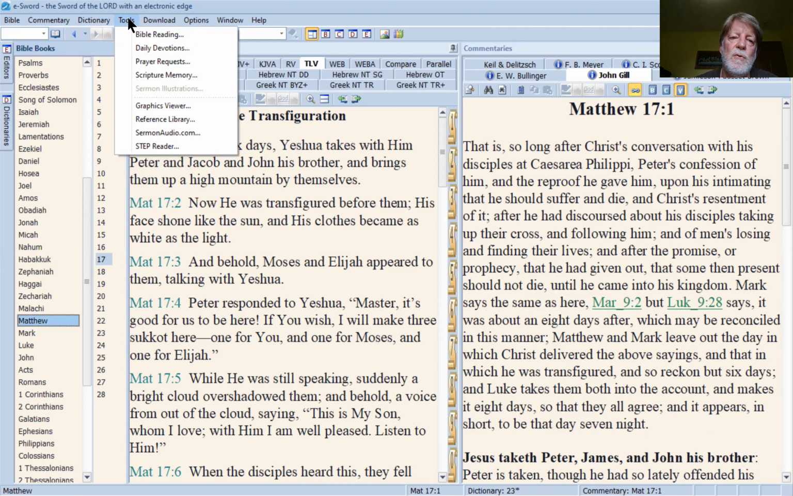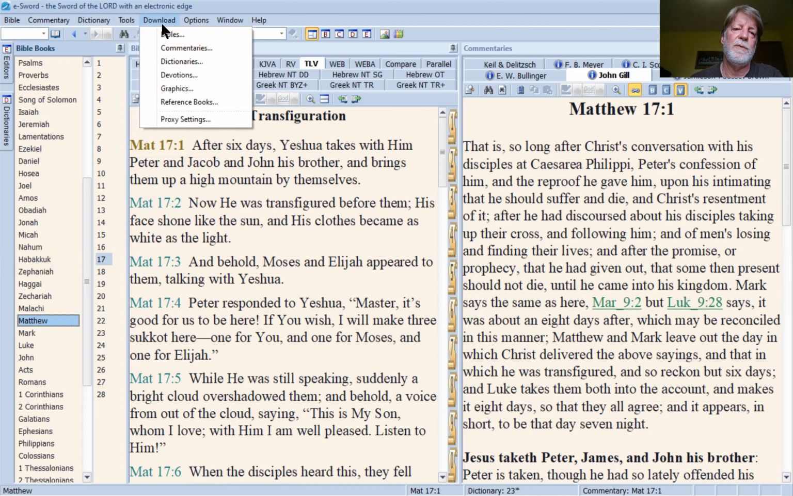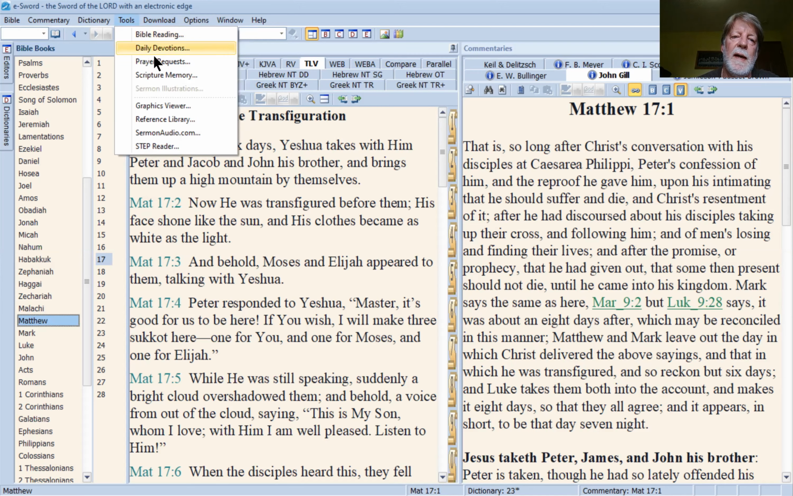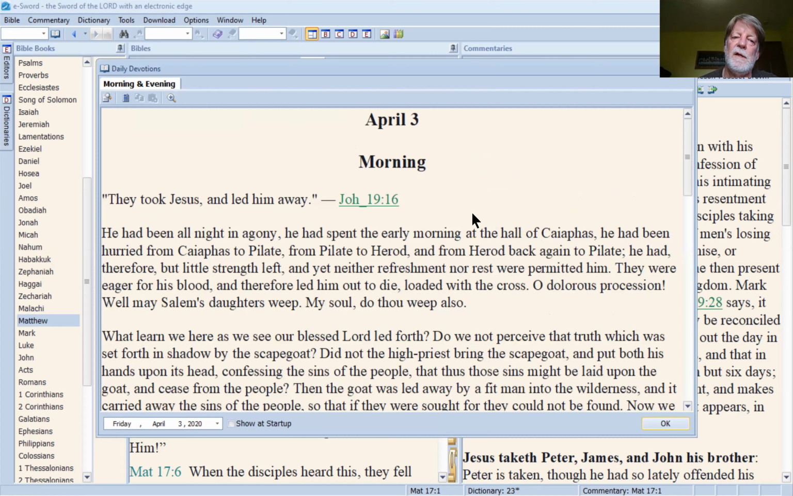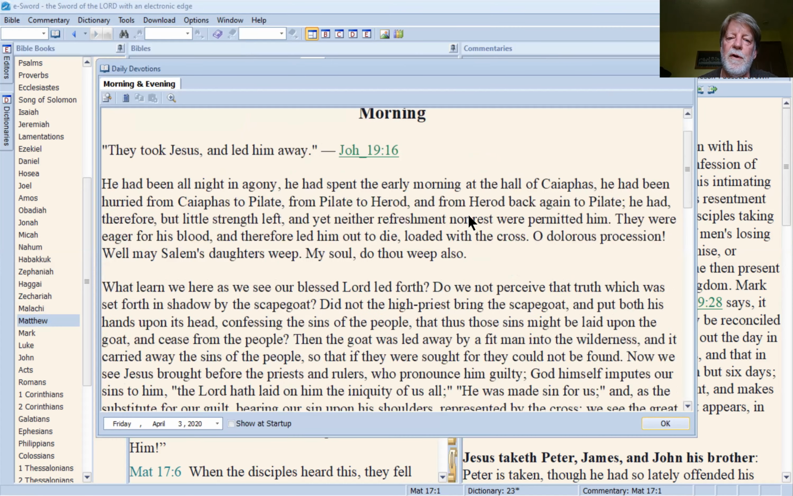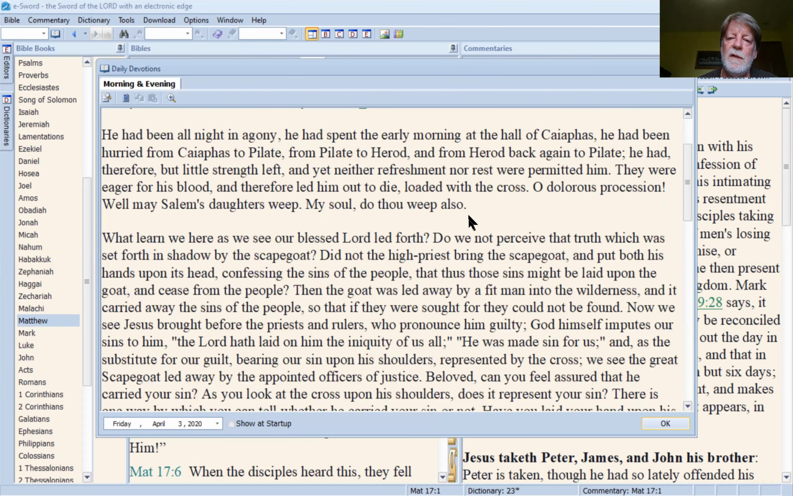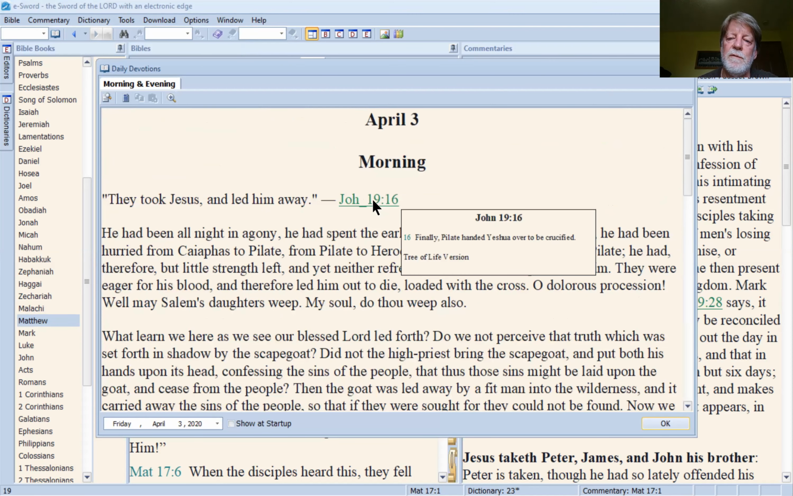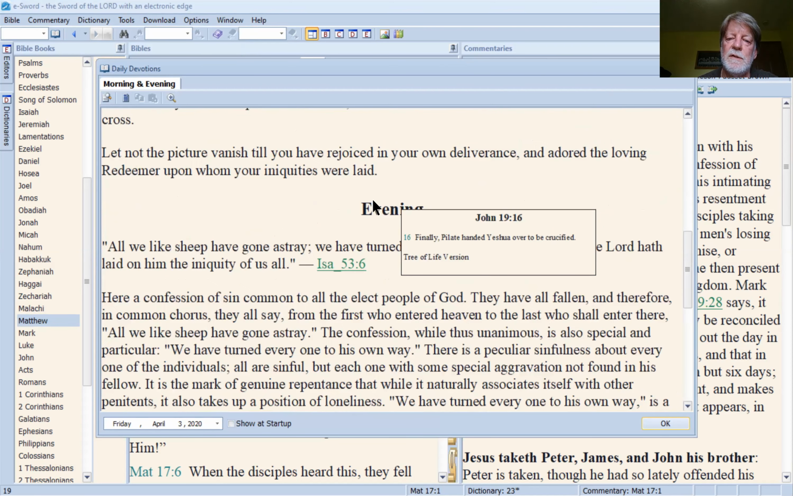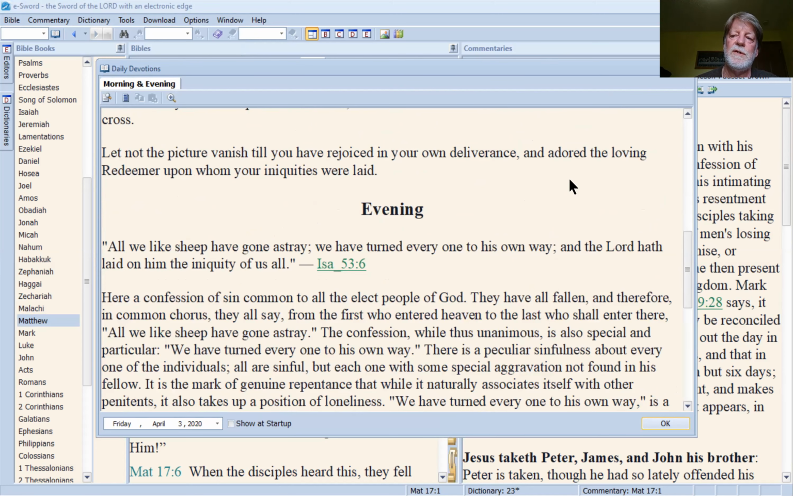Let's look at the tools function. You can program this to have daily Bible readings. If you want to be on a through the Bible in a year program or something like that, you can do it with this program. You can have daily devotions, and I'll pop one of those up here. This is the daily devotion for April 3rd. There's a morning and evening devotion there. The morning devotion is based on John 19:16 and Isaiah 53:6.